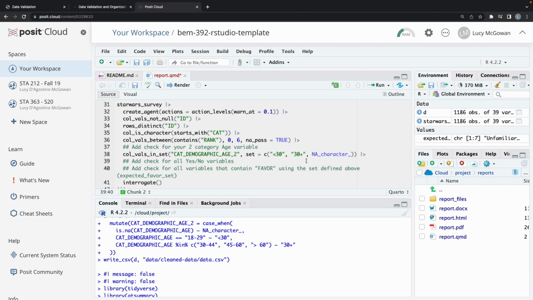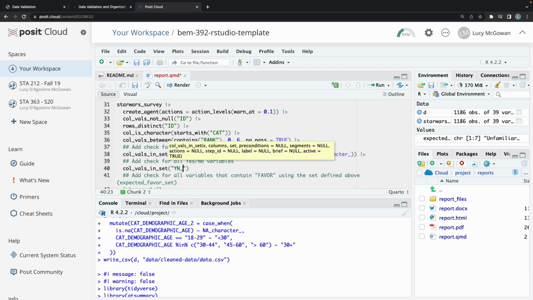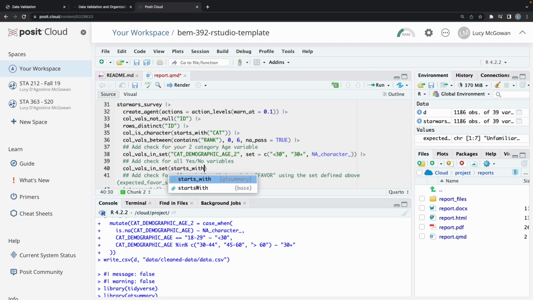The next check that I want to do is for all yes, no variables. I want to make sure those are all equal to either yes or no. So we can use the starts with YN, and this will check just columns that start with yes or no. This is where having this consistent naming is really helpful. Instead of having to add a separate line for every single yes, no variable, I can just add starts with YN. And for that set, I'll try yes, no, and missing. I think this is going to give us some errors, which is good, so you can see what happens there.